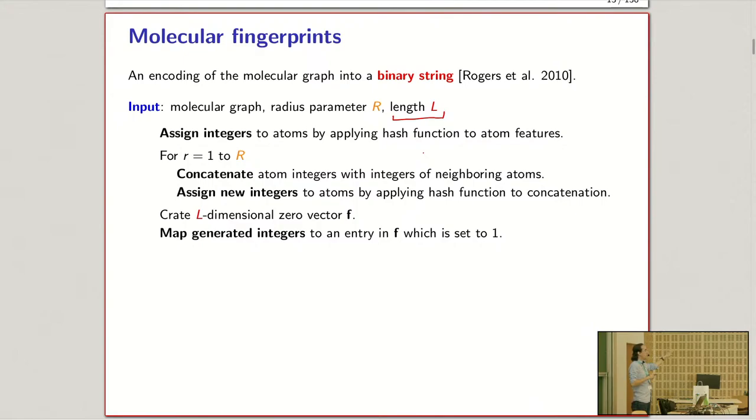So in the end, your feature vector tells you what fragments are present in the graph. And this is actually very useful to predict the properties of molecules, because very often the properties of molecules are determined just by the presence of specific fragments. So let's have a look at how we can generate this binary feature vector.